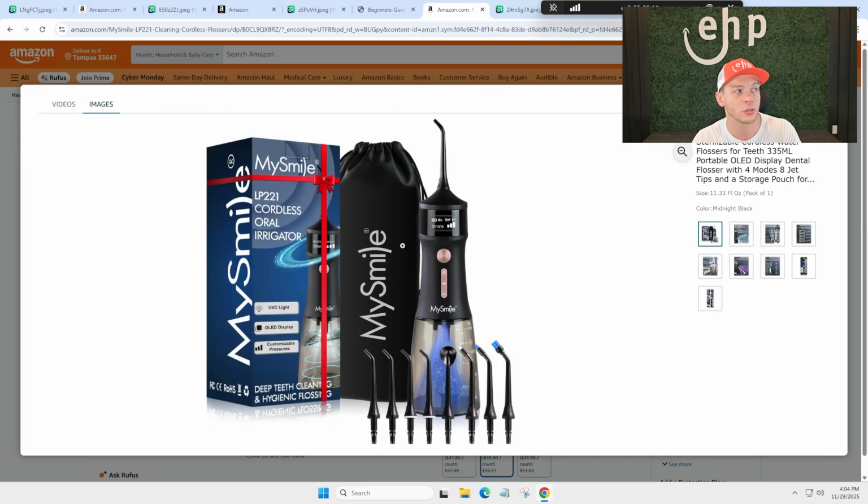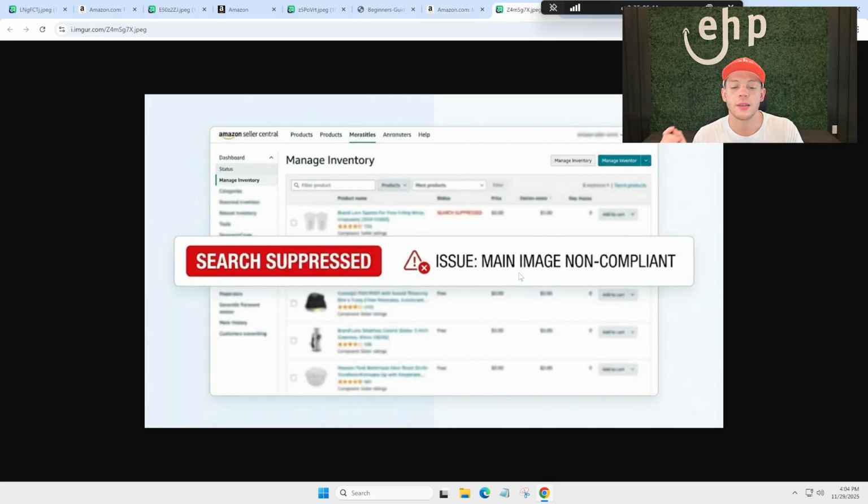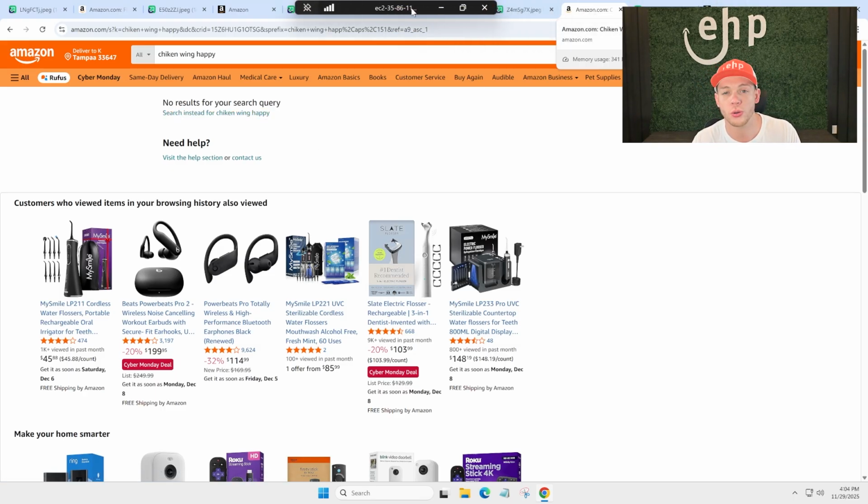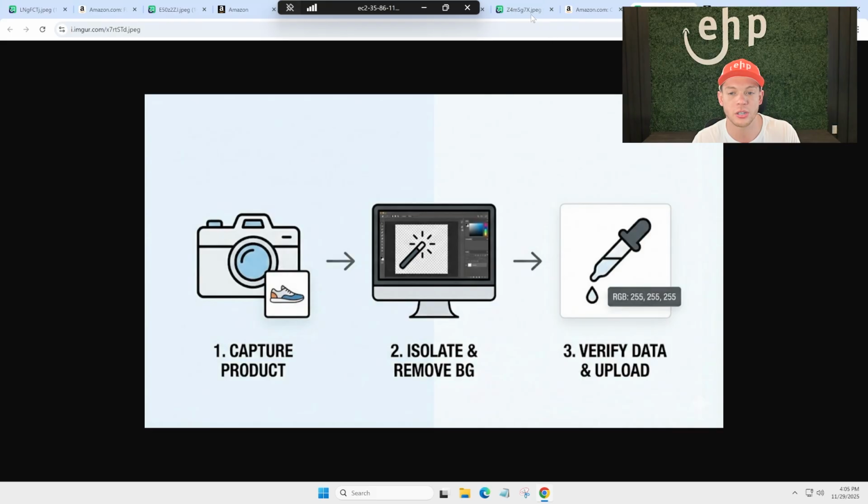If you want customers to be able to do this and zoom, it has to be at least 1000 by 1000. And if your main image is non-compliant, right? And sometimes Amazon's bots just decide it's not compliant, your listing will be suppressed. So pretty much when somebody types in to search your product, no results are going to show up. And you don't want that at all. It's also going to show you that it's suppressed, but sometimes it takes like an hour or like 24 hours to tell you. So you want to be on top of it to make sure.